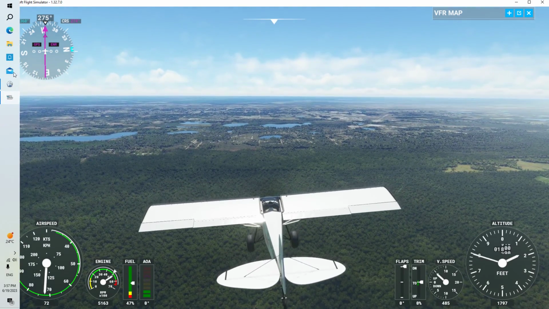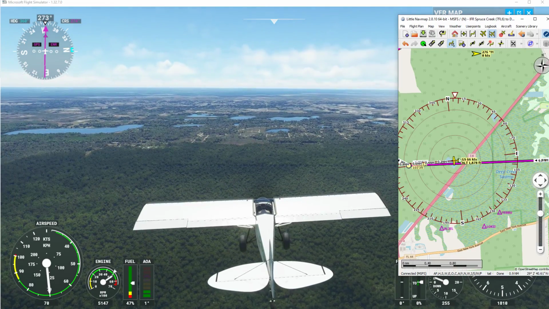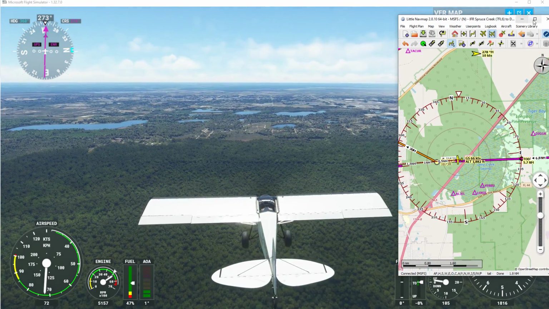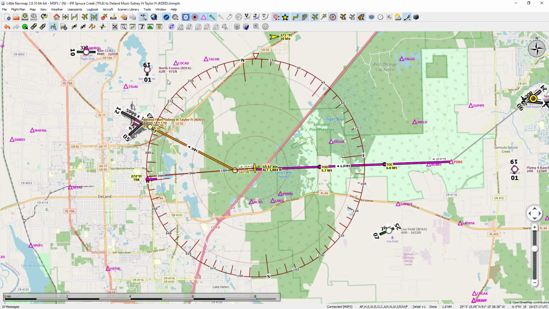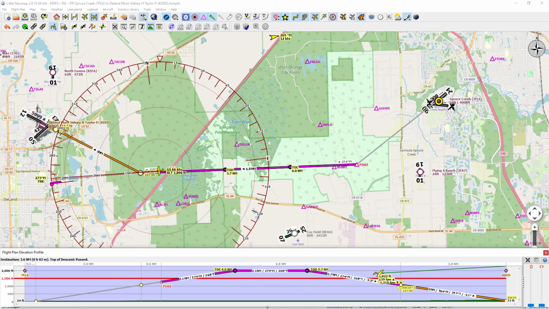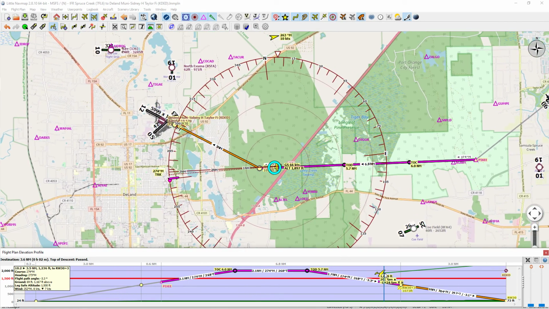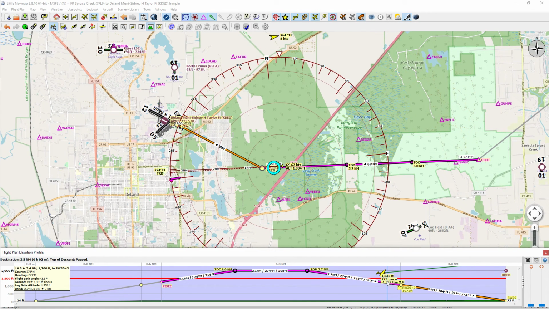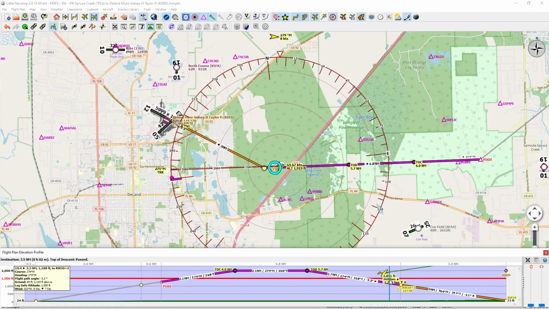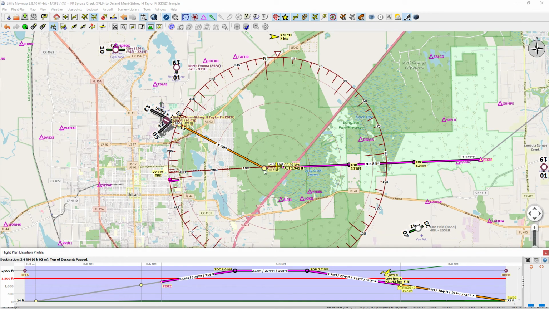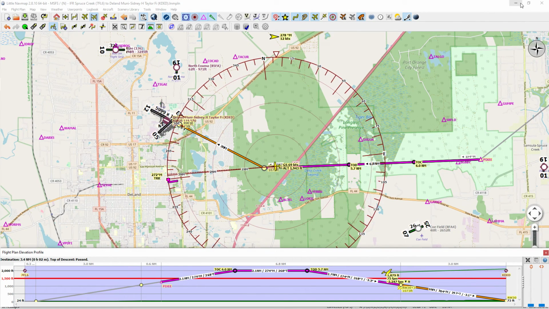Let's bring the little nav map up again. You can see how it's following us. So let's just take a look here. With little nav map you can also bring up a terrain view. So you can see here's where we are. So we want to descend now to the airport. We're going to turn and line up shortly.